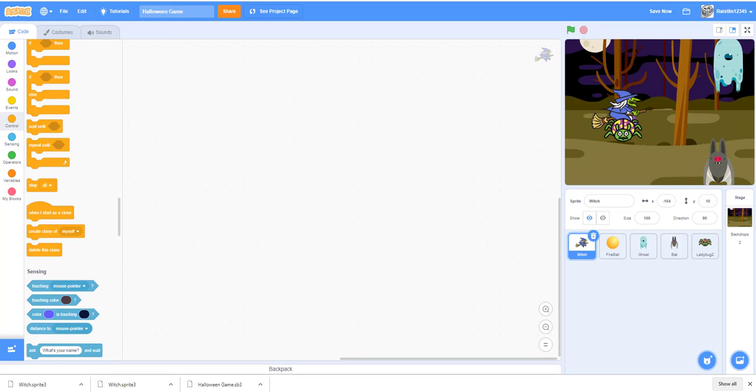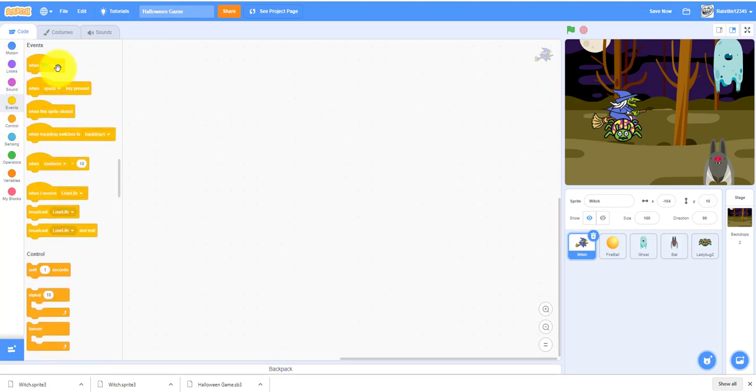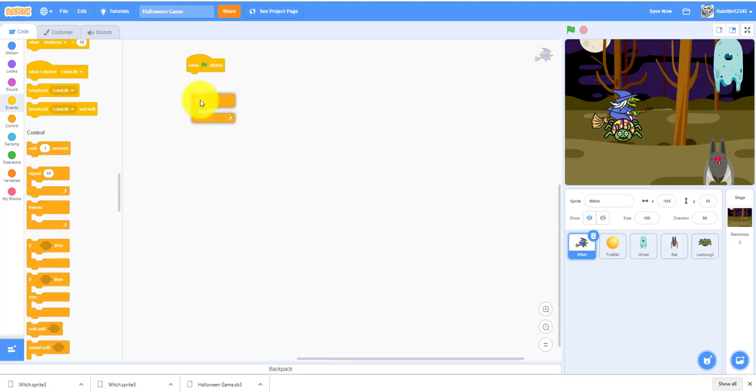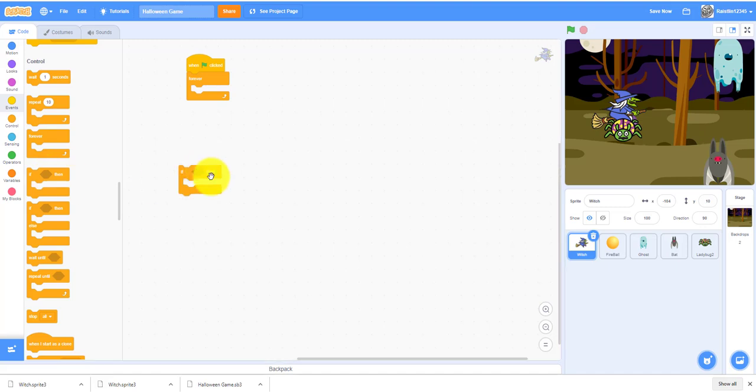we'll need to do it when clicked. This is the movement area, so we need a forever loop. We need 4 if then statements. Duplicate, duplicate.